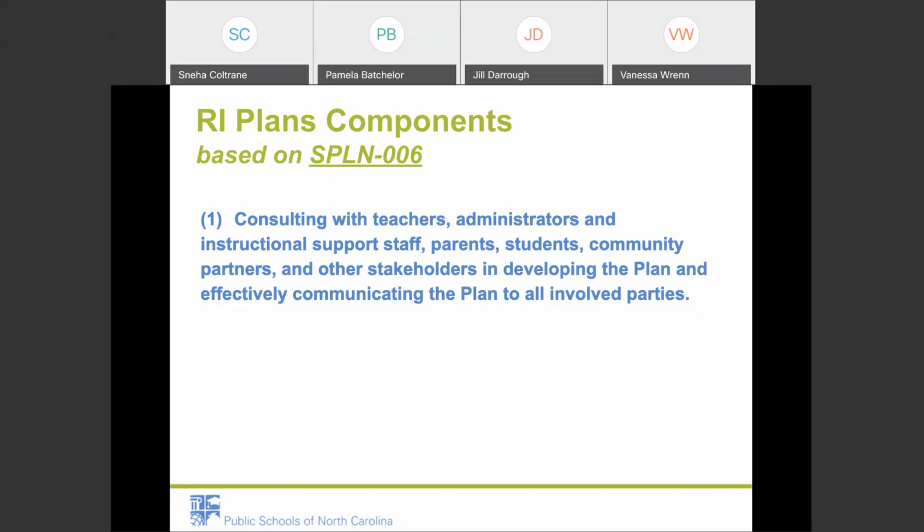And as we talk about further guidance documents that will come out on Friday, those will also be sent to that contact. So without further ado, let's go through and start looking at each one of these 15 items that is in the remote instruction plan.